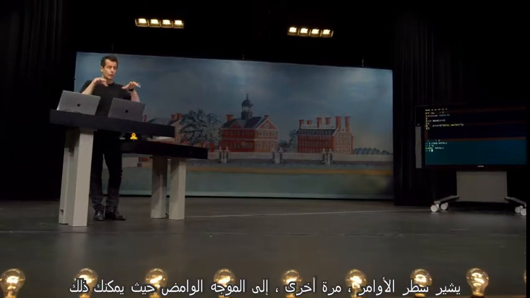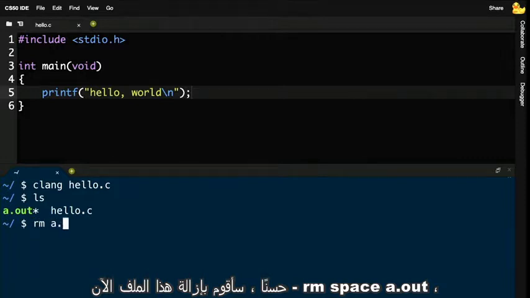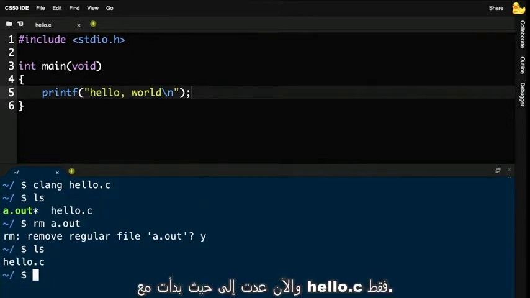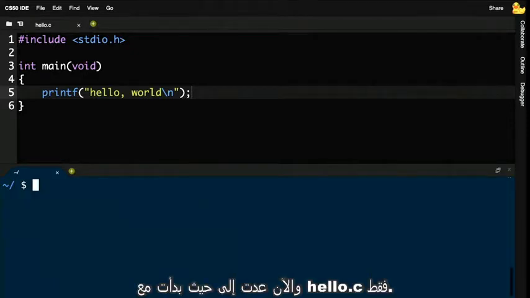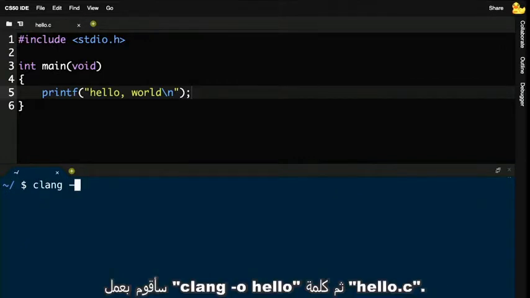The command line, again, refers to the blinking prompt where you can type commands. So indeed, I'm going to go ahead and remove this file now, rm space a.out, and then confirm with y. And now I'm back to where I began with just hello.c. And let me go ahead now and do something a little different. I'm going to do clang -o hello, and then the word hello.c.